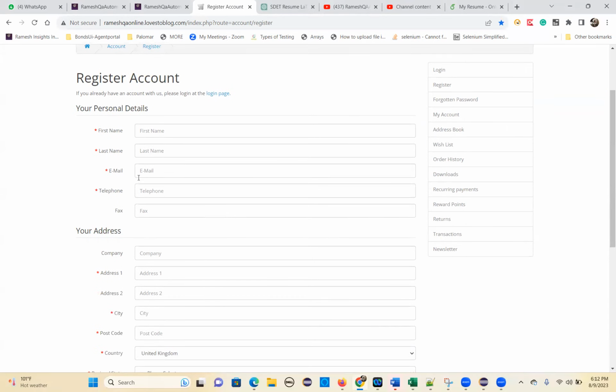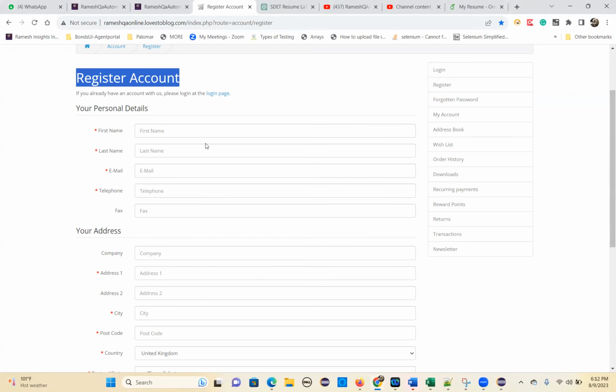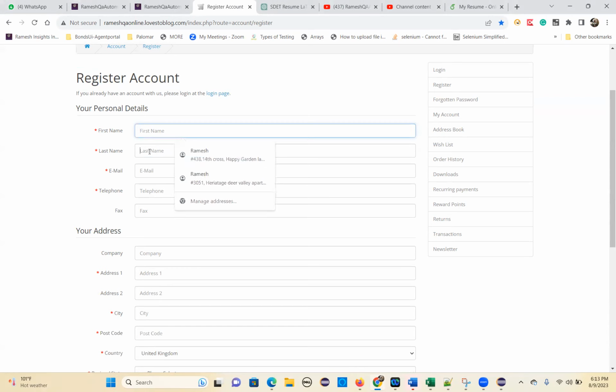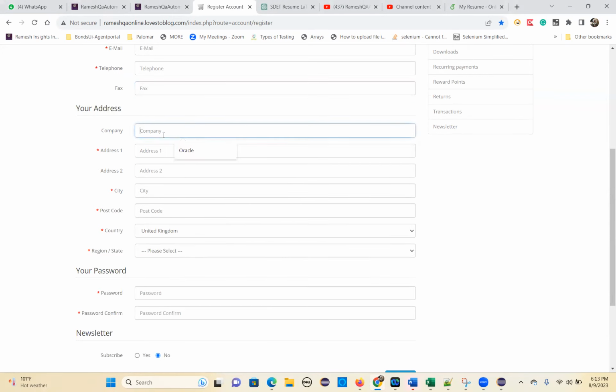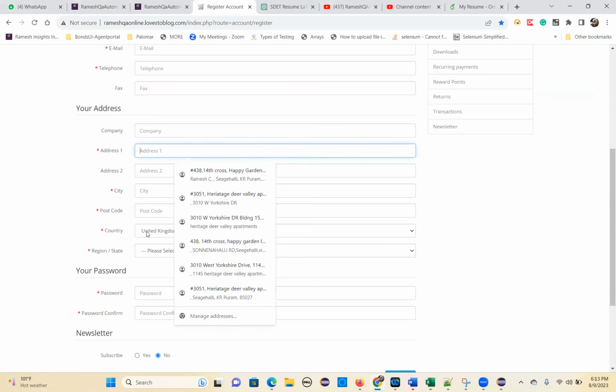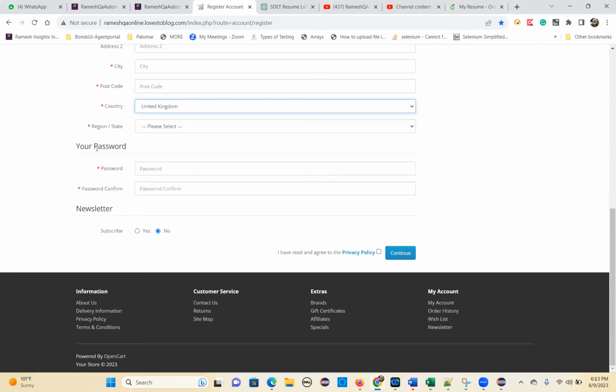Okay. So first, identify all these elements. This is a bigger task. You need to identify all these elements. Every element you have to identify. So this header, this login page link, this legend text, this edit box, edit box, edit box, edit box. Again, this legend, this edit box, edit box, edit box, drop down, and then your password section, newsletter section.